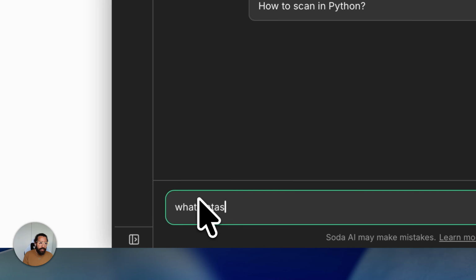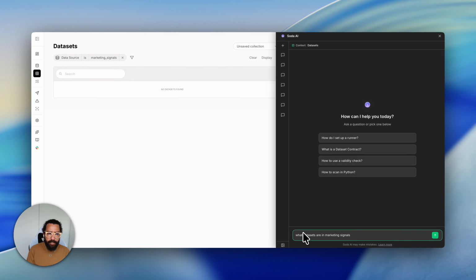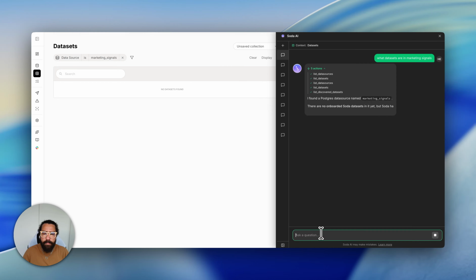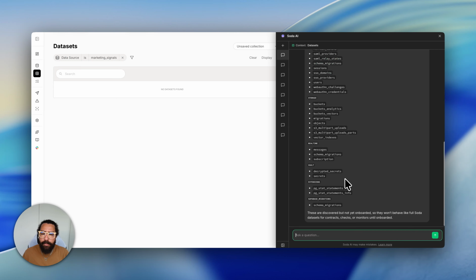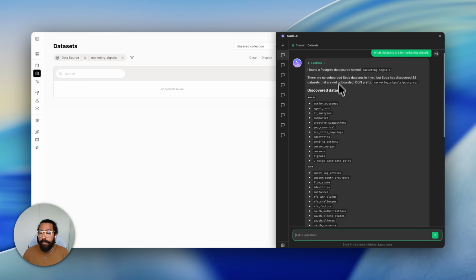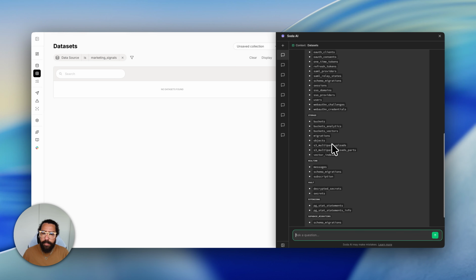What data sets are in marketing signals? You can see here on the left that I don't have anything there. The data source is connected, but there's nothing there. So basically, I already came back and said, hey, look, there's 52 data sets. It's a Postgres data source, so they're split.